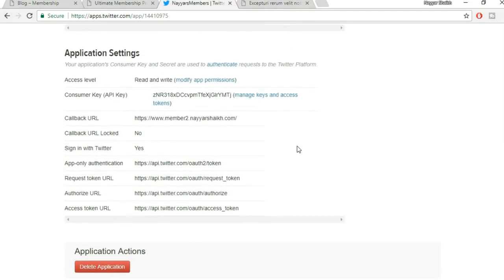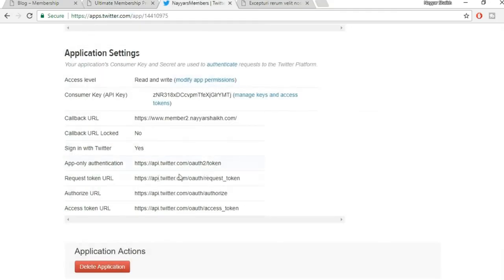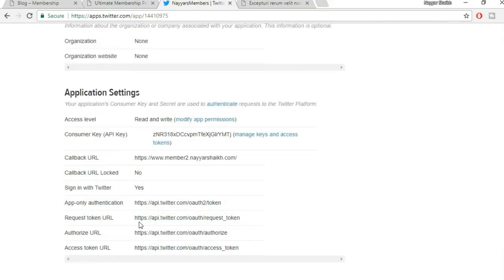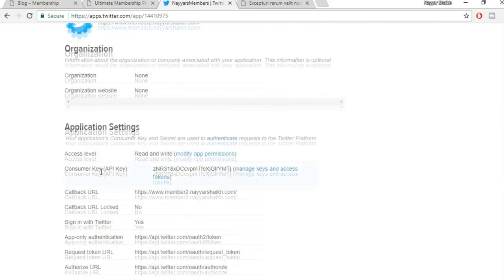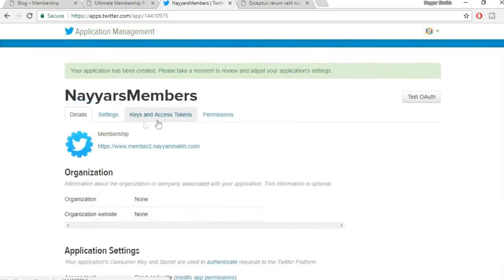Okay, now at the bottom you'll see some different options. Let's see what we need. We need the application key and application secret. So let's see those options. Okay, access level, callback URL and so on. Let's click on keys and access tokens over here.